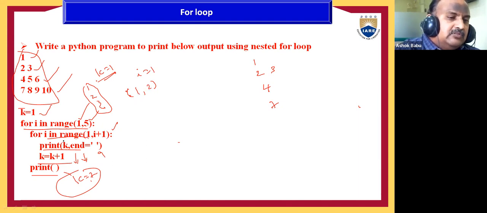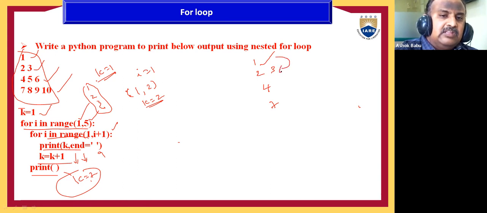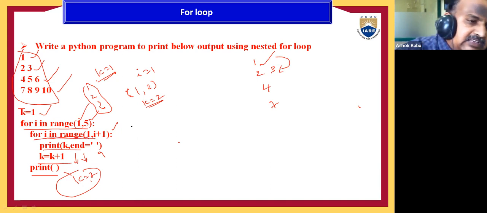Therefore come down here and print the k value. What is the k value here? At the starting stage, k equals 1. Therefore it will print the k value as 1. Then k is incremented, k equals k plus 1, so the new value of k is 2. Then it prints nothing, so it comes to the next line. Again it will check the loop, for i in range 1 to i plus 1. Now the i value is 2. The previous i value is 1.